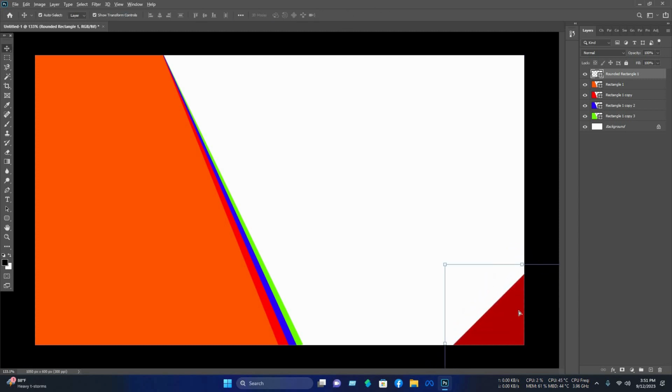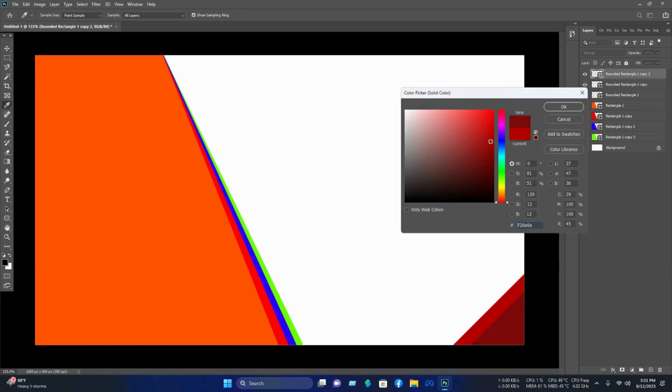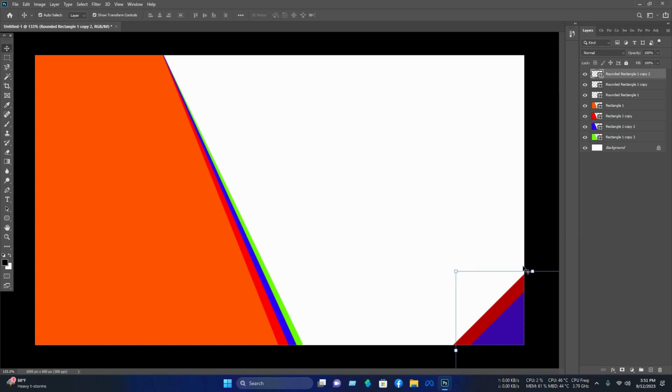Then select the shape. Then press and hold the Alt key. Then take a copy from this. Then press and hold the Alt key. Then take a copy again. Then double click on here. Then select the blue color. Then click on the OK.